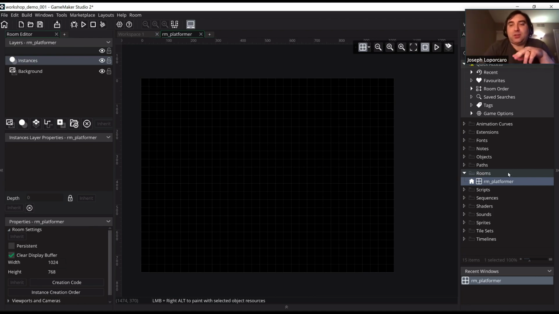There are two different assets that we need in order to create stuff that's going to exist in this room. The first one is a sprite, and the second one is an object. And these are always going to go together. Sprites are just the visual representation of our object. So pretty much all the time, we're going to create a sprite and then associate an object with it.